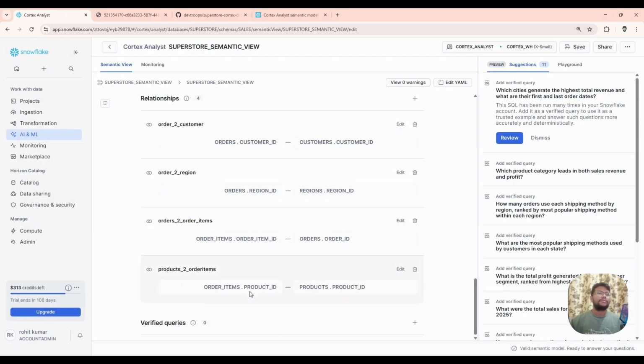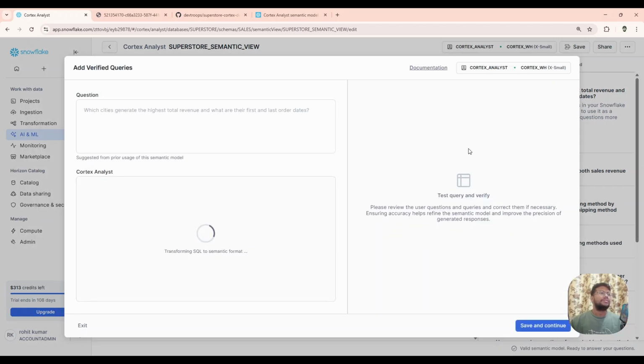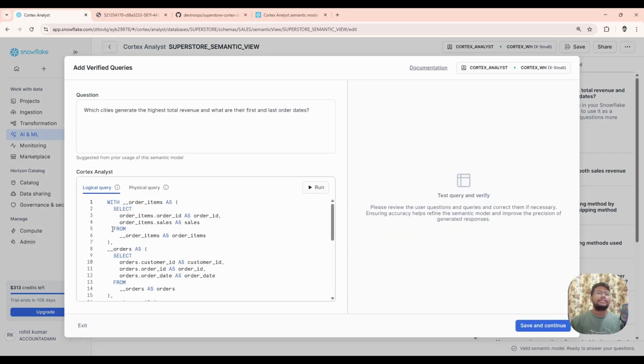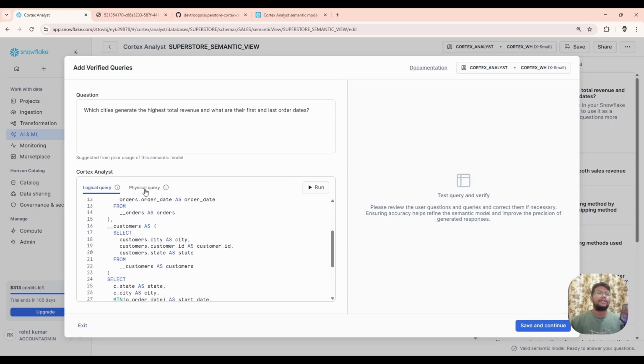Okay. For suppose now I am not adding any verified queries. So let's go to the suggestions, what it is suggesting us. So let's review. Okay. So this is the logical query which has been resulted. So I'll just ask it to run.